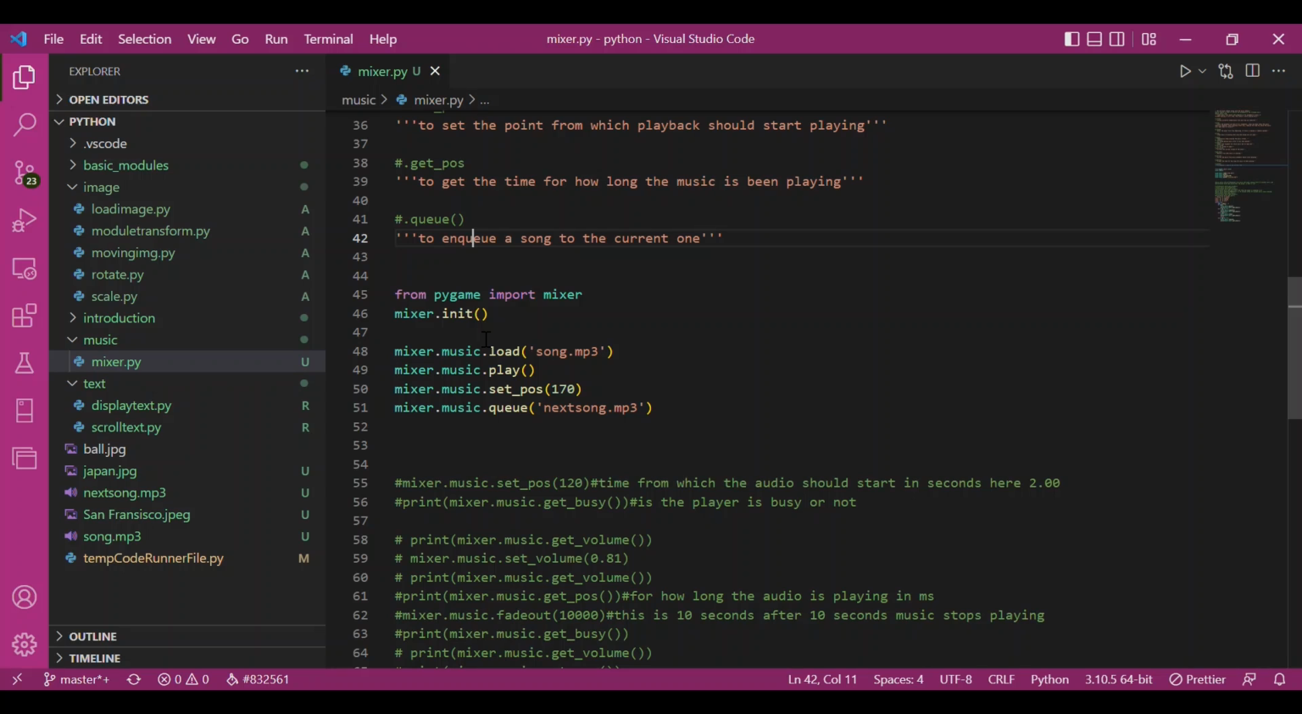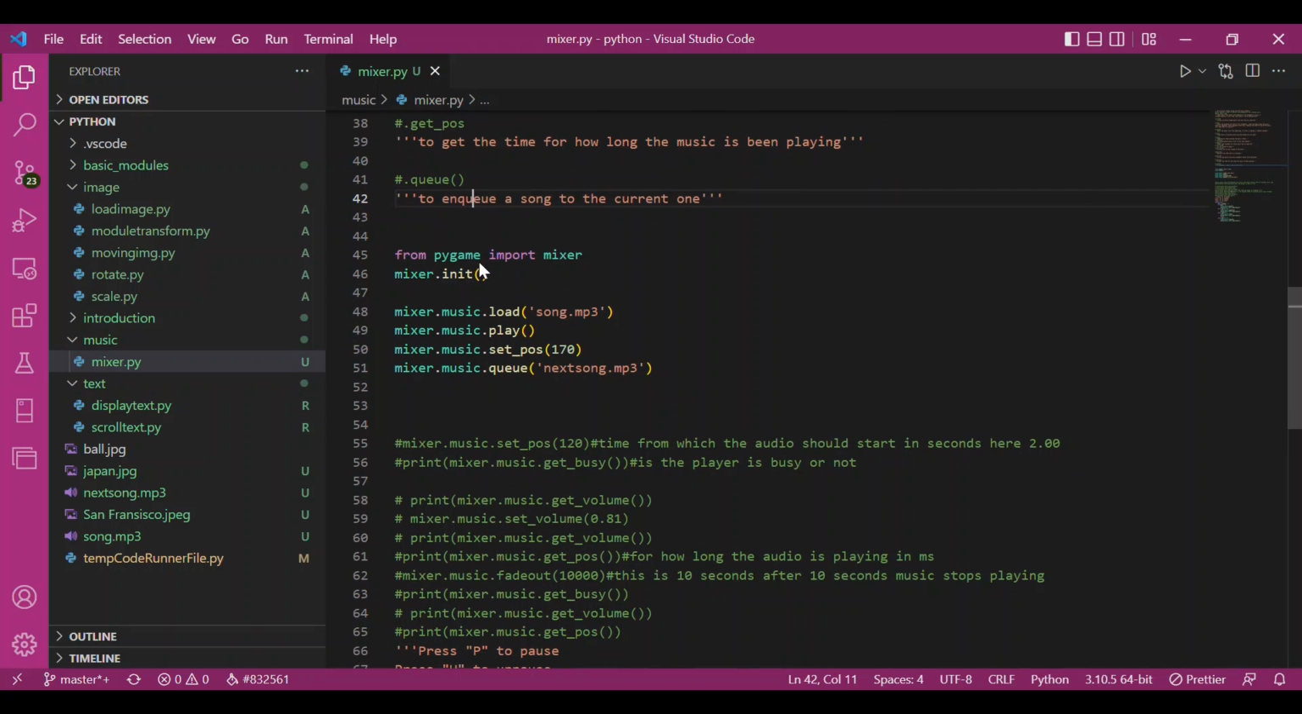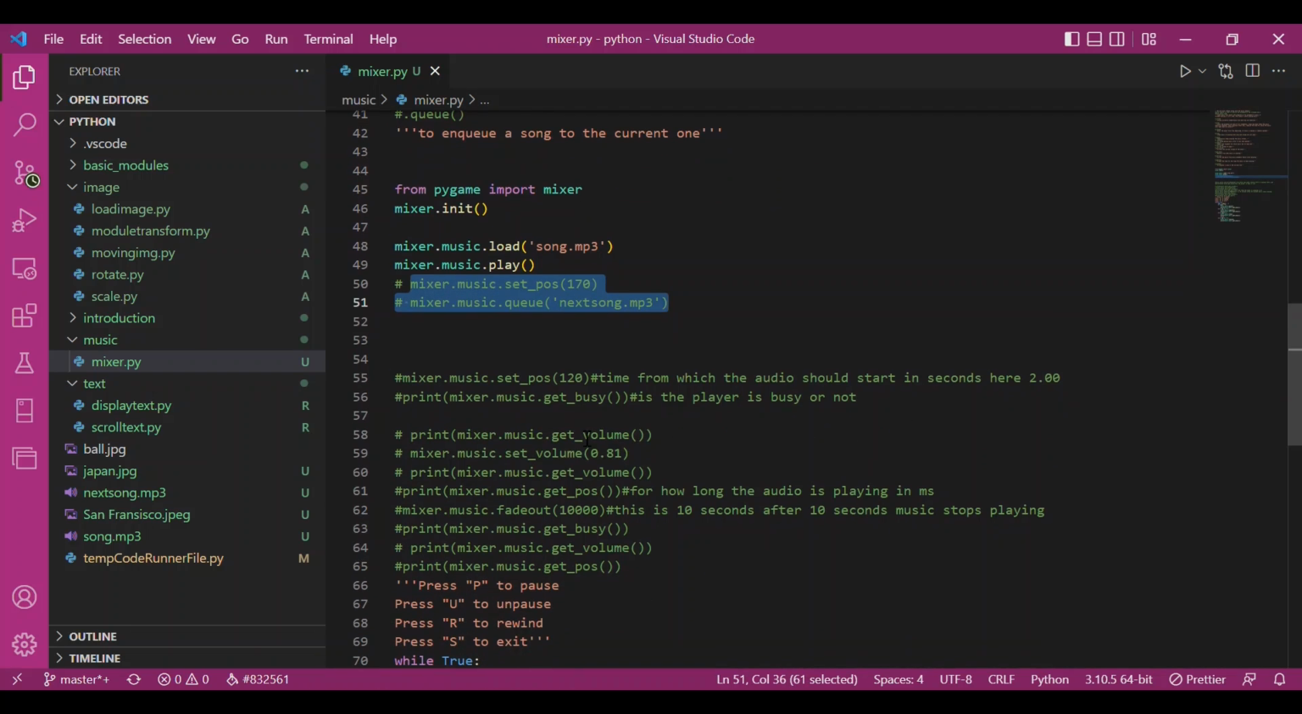So I don't want to write pygame.mixer.music over and over again. So what I did is I wrote from pygame import mixer. I initialized the mixer module, loaded the song, then I used the play function to play it. Now we would see other functions later. Let's do the basic music streaming first. Then I have printed the boolean get busy to check whether the player is busy or playing something or not.